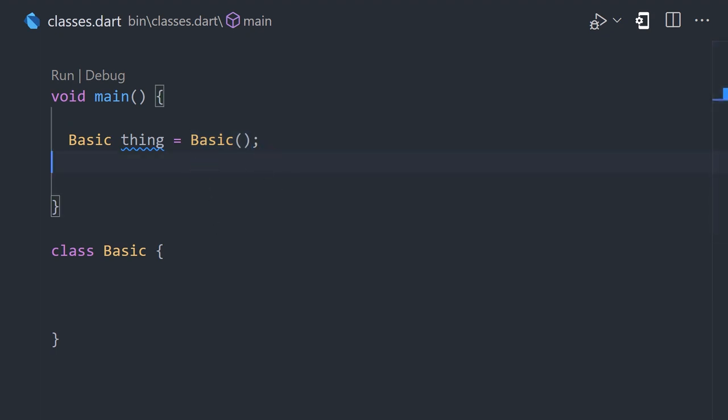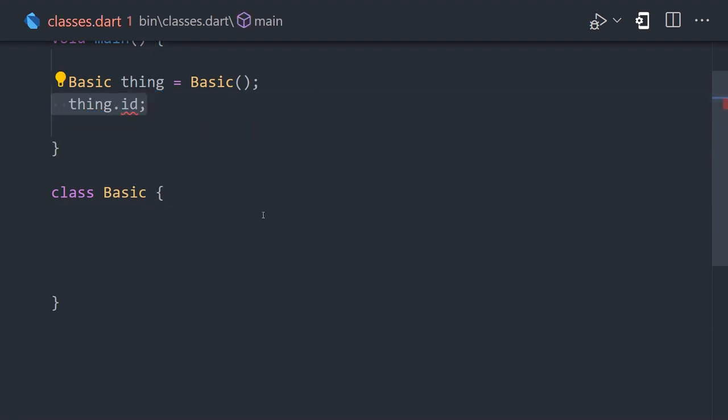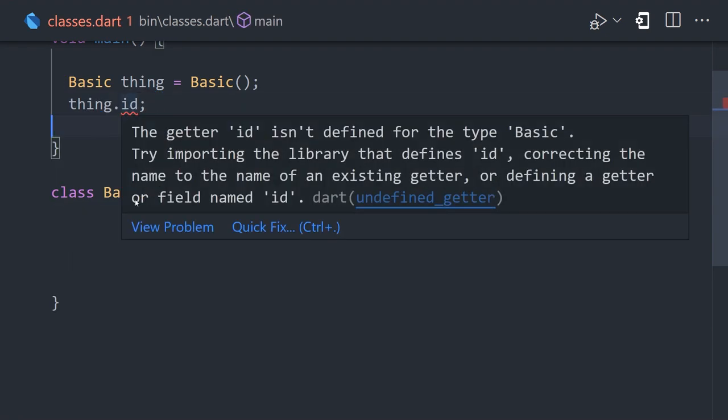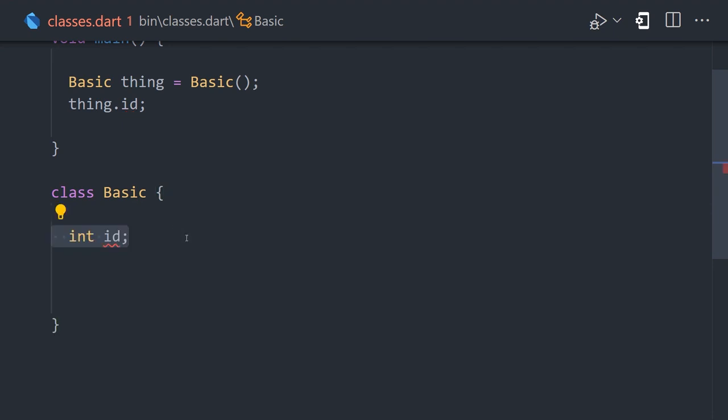Now, to make the class useful, we can add instance members to it. An instance member is data or functionality that is attached to each individual object. To create an instance variable, we can assign a variable inside of our class. Then we can reference that value with dot notation using whatever variable name we used when instantiating the class.